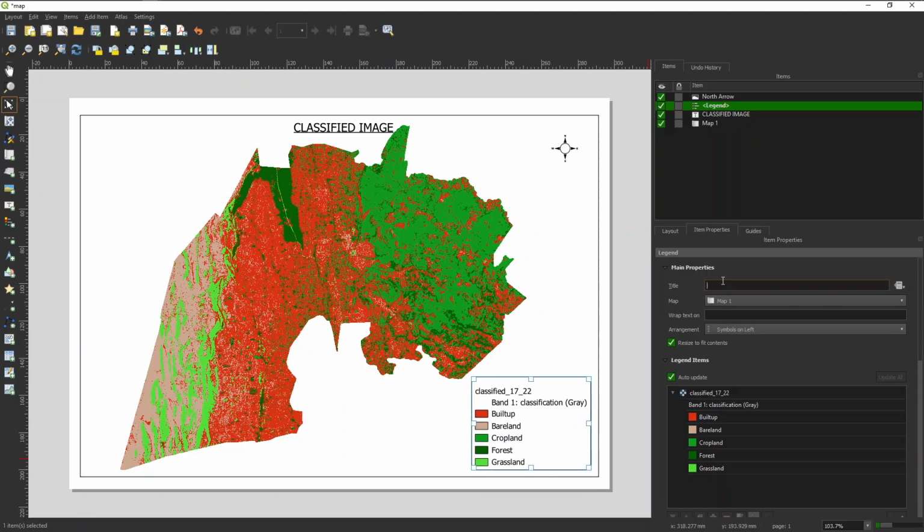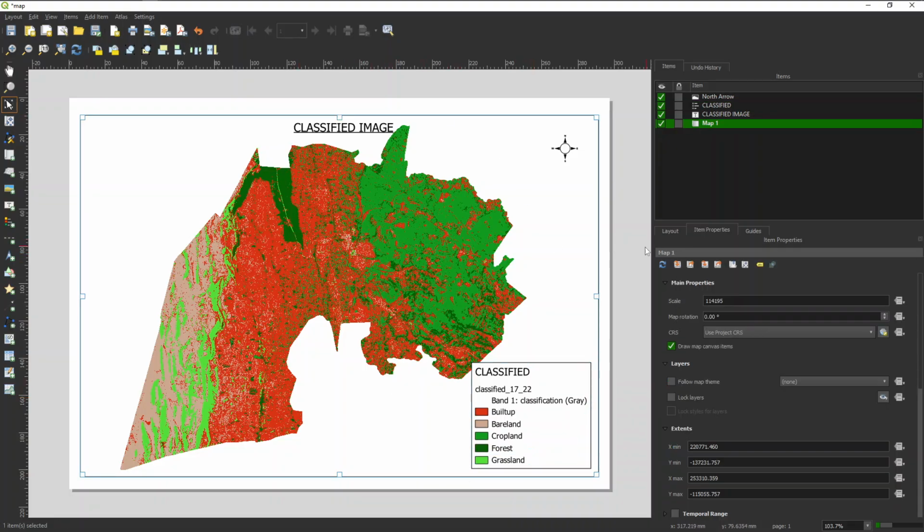You can just say classified like this, and this one will become your title. Make sure you put it inside the frame. You can add many things as you like.